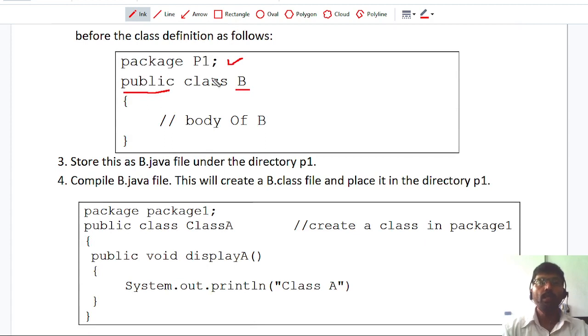Then I have to store this class with the name B.java, and I have to store this file under the directory called P1. This is a capital P, under the directory P1. Now P1 contains both class A as well as class B.